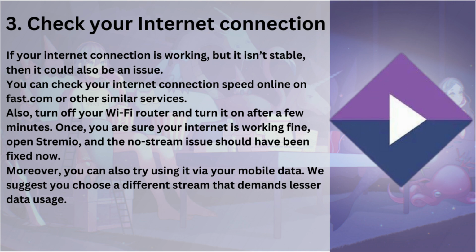Another possible reason could be your internet connection. If your internet connection is working but it isn't stable, then it could also be an issue. You can check your internet connection speed online on fast.com or other similar services. You can also turn off your Wi-Fi router and turn it on again after a few minutes. Once you are sure that your internet is working fine, then go ahead and open Stremio, and your no-stream issue should have been fixed now. Moreover, you can also try using it via your mobile data. If your Wi-Fi is not working properly, you can choose a different stream that demands less data as well.